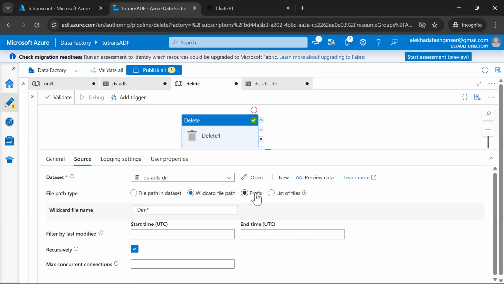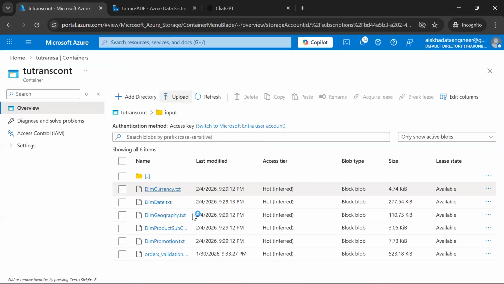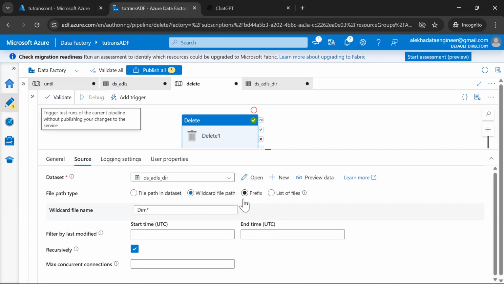And similarly, you can give a try on prefix. Prefix means the file name starts with dim, or starts with cust. In that case, you can specify that as a prefix. More or less both are the same. If you want to specify only the prefix, you can use this. Actually, this is not required. Everything you can put inside the wildcard file path itself. This is not required.